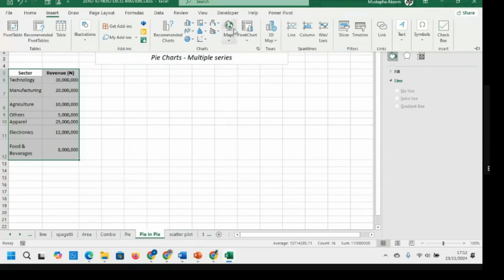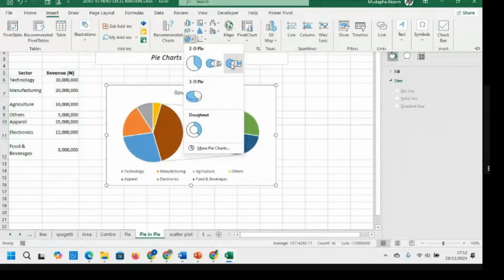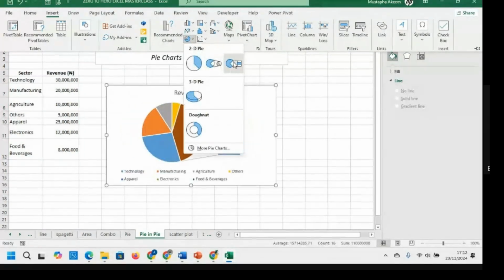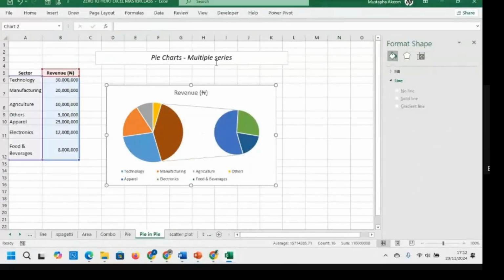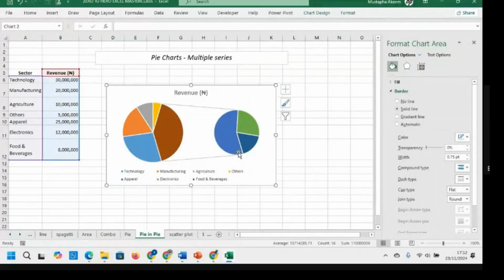You insert and come to this place. You can see these two options here. Can you see these two options? They are called pie in pie. Now you can see how many series we have here? 1, 2, 3, 4, 5, 6, 7. So we now have 5, we have 3, making 8. Why is it 8? Because it has created others. This one is for others.